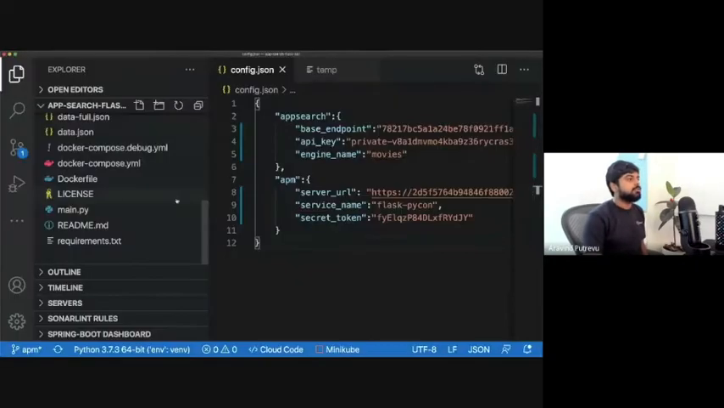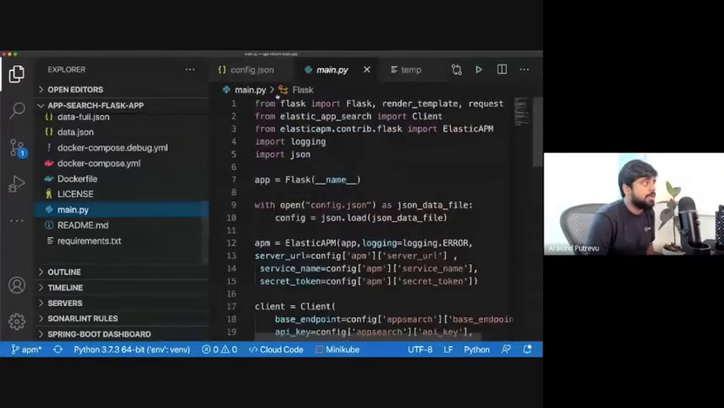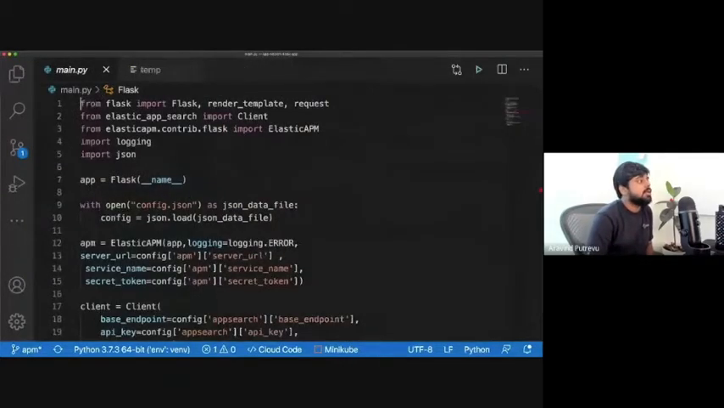The app should also report metrics here, right? So let's open main.py and look at the code that we have today. What does the code do? What are the various things? Now I'm closing everything. So I have a Flask import statement. I have Elastic APM, the app search client, because I'm talking to the search engine, and I also have the Flask client of APM.